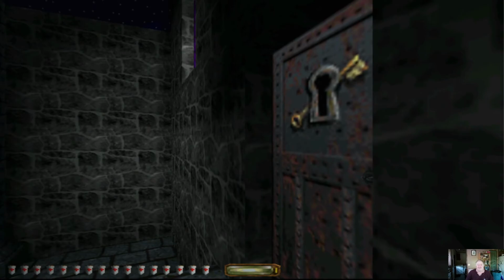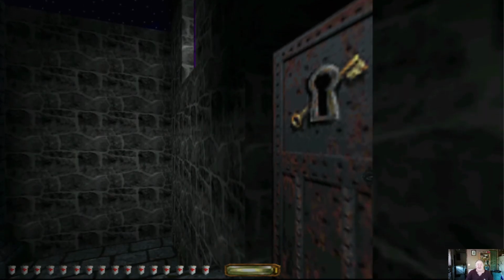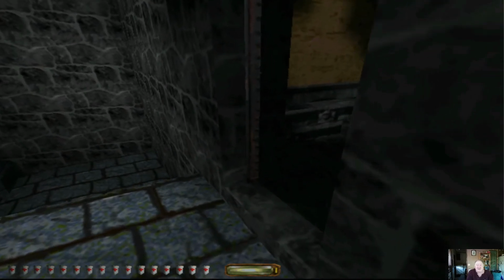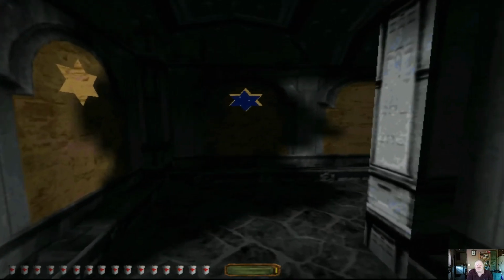Well done. I did not see you approach. Open this door to continue. When the door is near the center of your screen, it will light up, indicating that it is selected. To manipulate selected doors and other objects, use them. Mouse too. Oh, okay. Good. Proceed down this corridor for your next test.